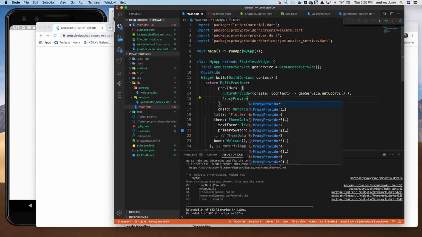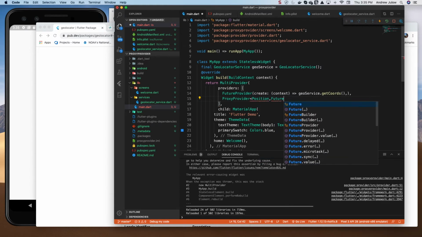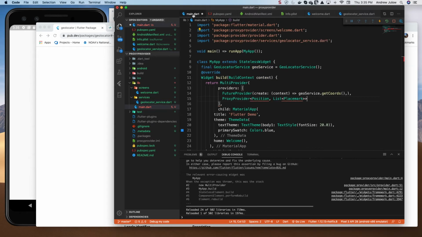So we want a proxy provider. And what a proxy provider will do is take an input value, which will be a position, an input type, and then an output type, which is going to be a list of placemark, because that's what we're getting from our geolocator service, a list of placemark, but not just a list of placemark, a future list of placemark. And we're going to need the geolocator package brought in.